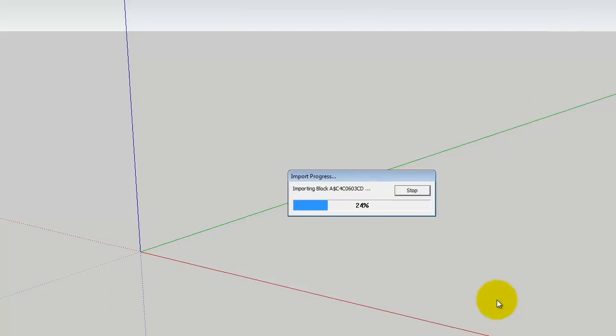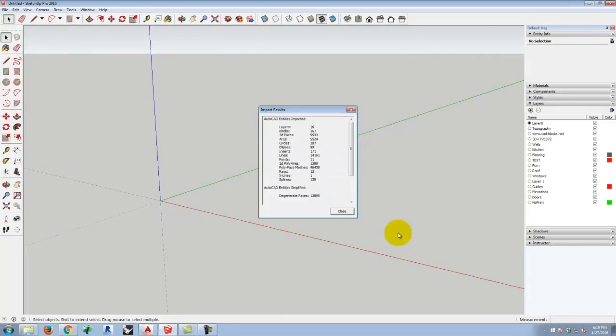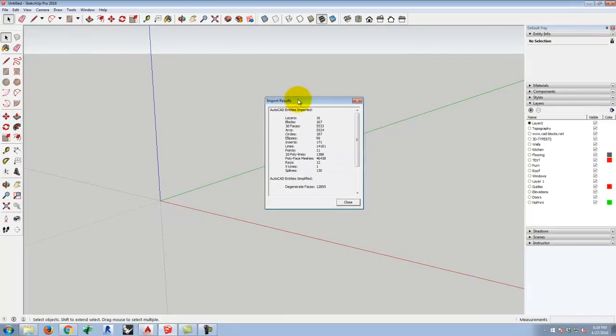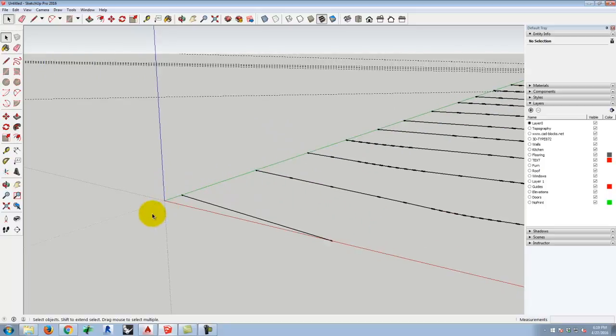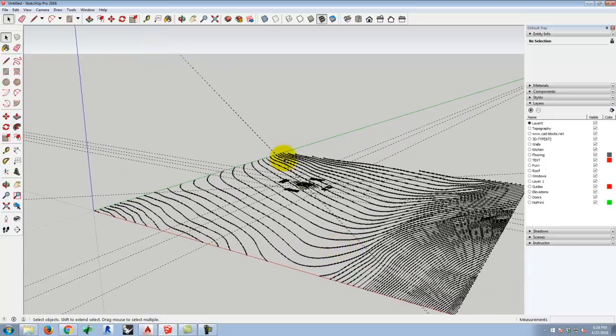Depending on the complexity of your drawing, this can take some time, not very much time, or a lot of time. And when it's done, you'll get an Import Results dialog box. And then if we zoom out, we can see that it brought in all of my pieces.